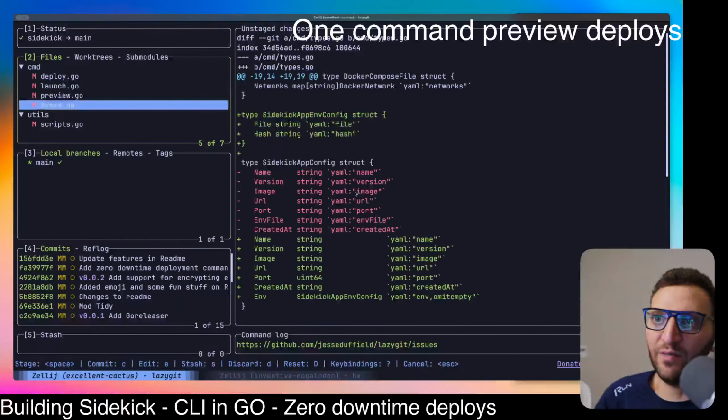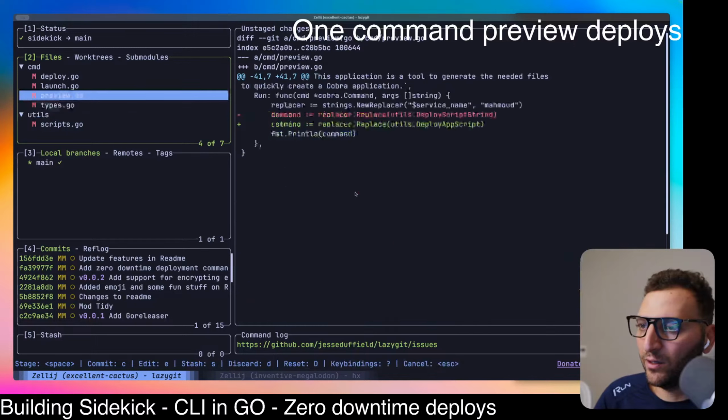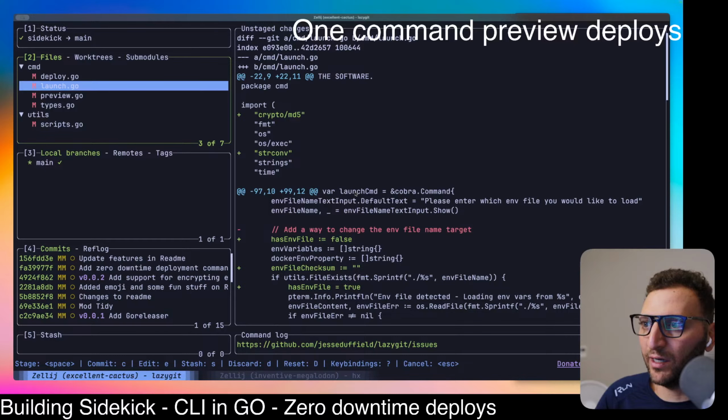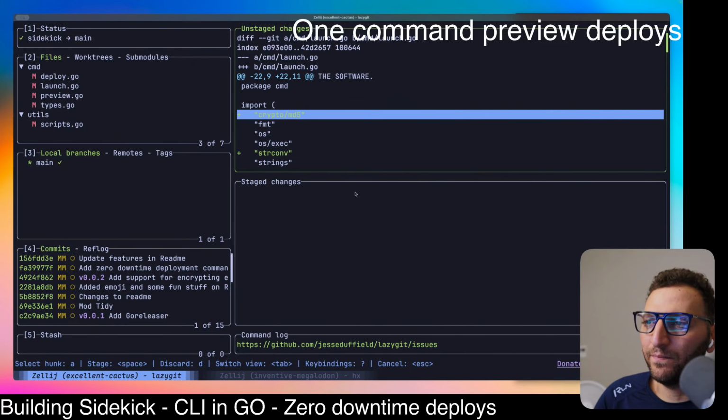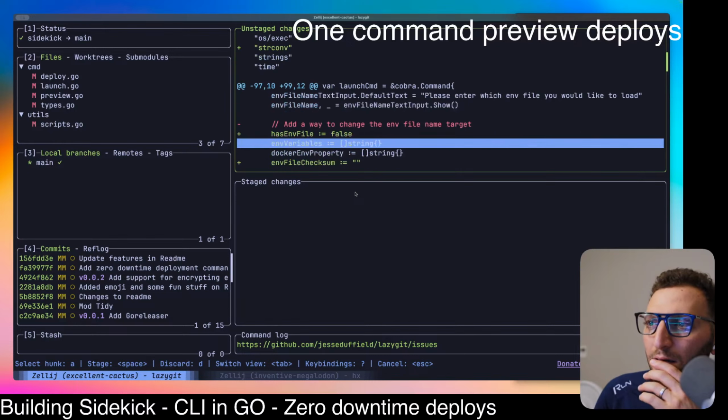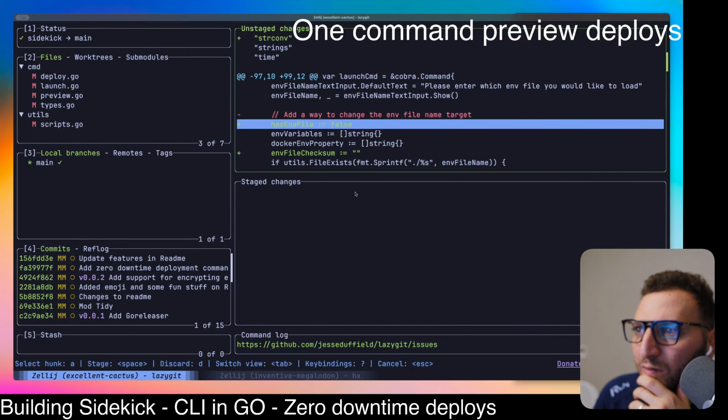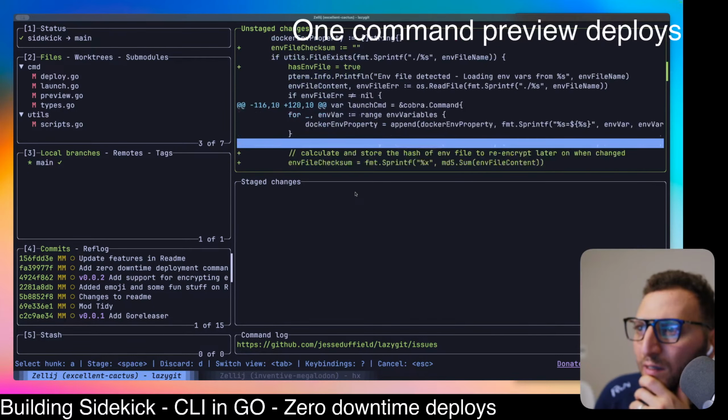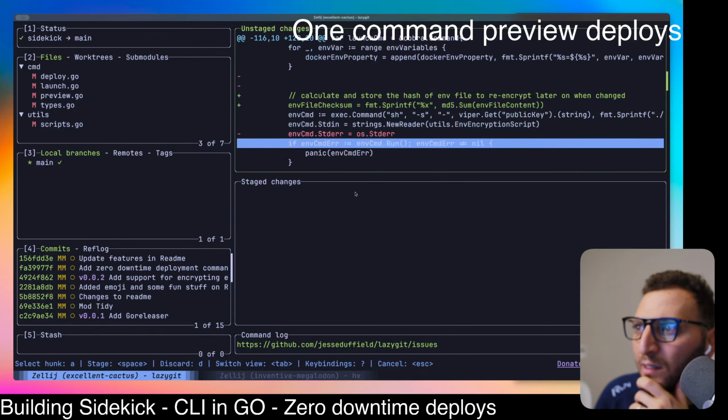Give me lazygit here. What do we have? What have we done? We've changed a couple of things in types. We've added this to preview. I'll work on the preview now. What happened here? What have I done here? Add a new. Oh, right.